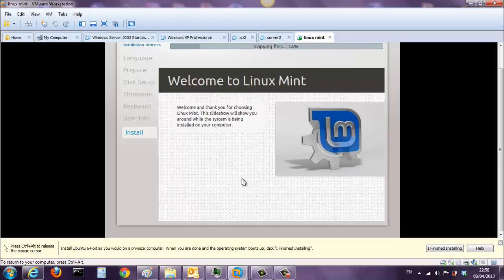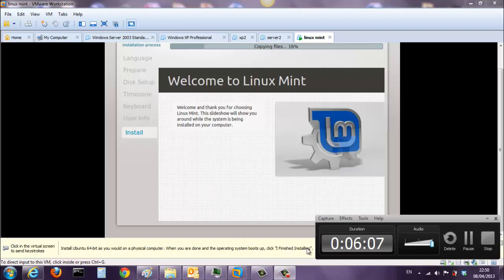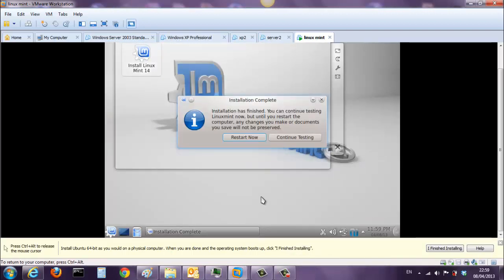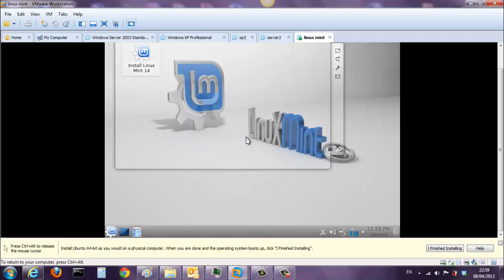Yes, it's copying the files now. This will take a little while. So I'll pause the video again. Now that the installation process is complete, you can just click restart now. It'll restart your virtual machine and then it'll be ready to use.